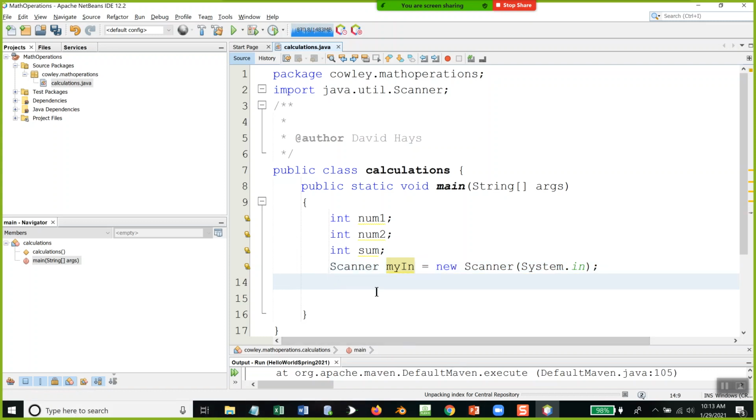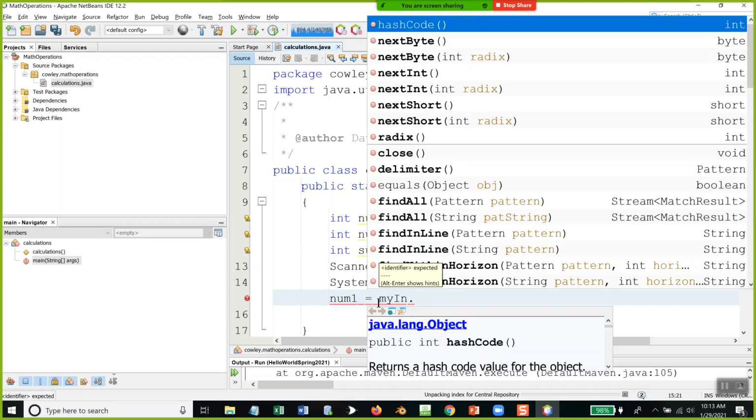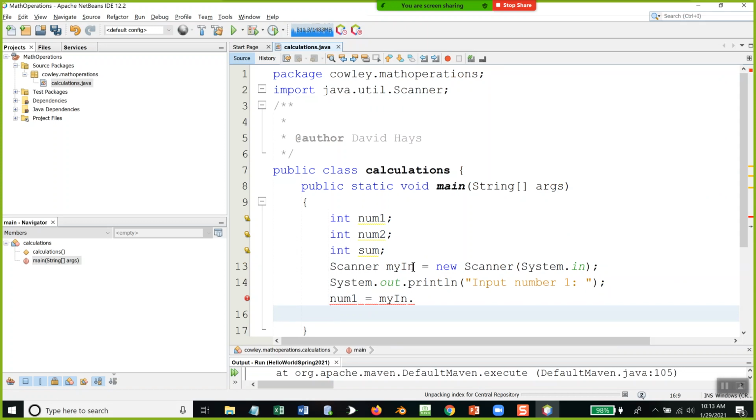So now that I got that declared, then I'm going to prompt them. So I say System.out.println, "input number 1". Then num1 is equal to myin. Now where that's coming from is this right here. So that's going to call my Scanner and allows me to get a number or whatever.